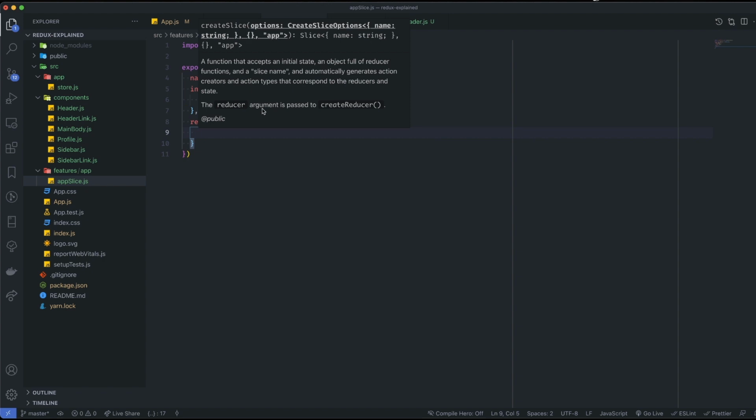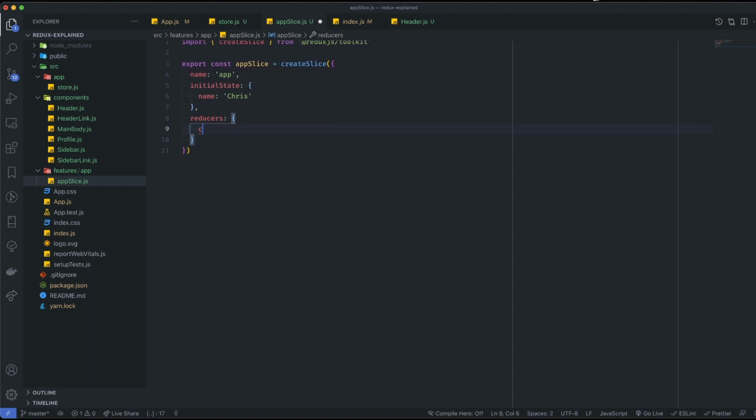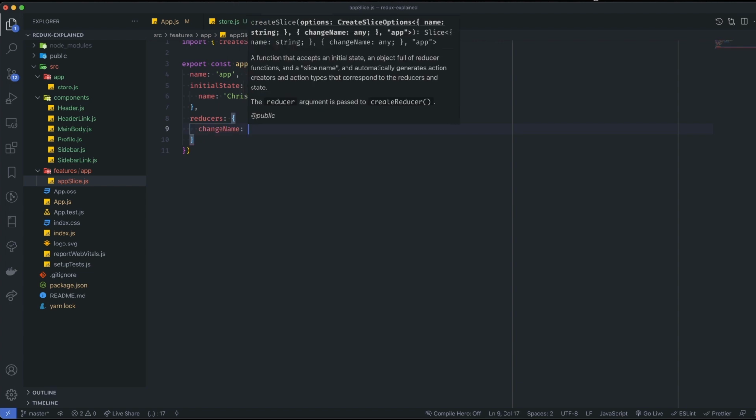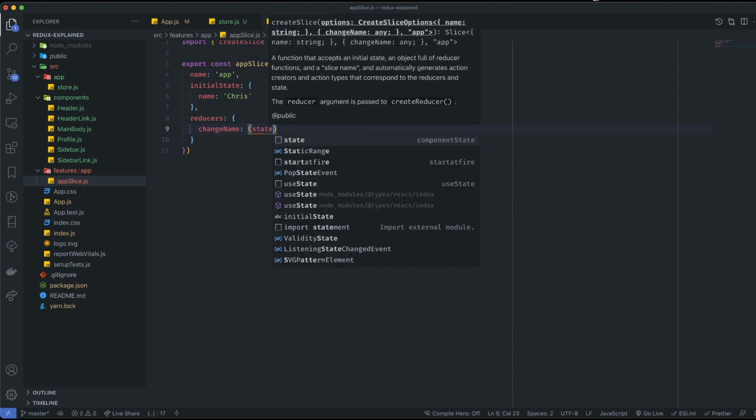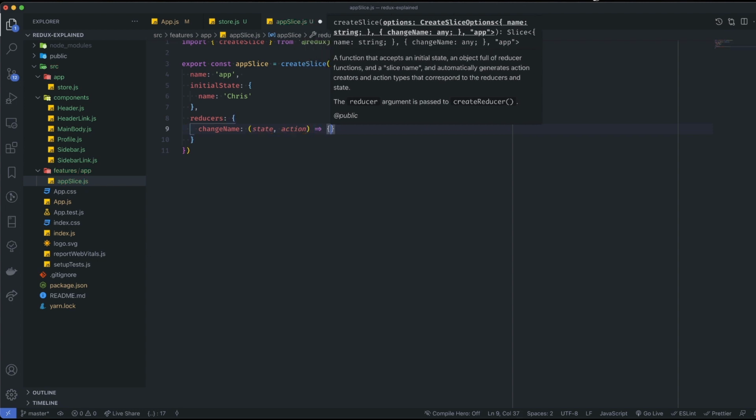I'm going to pass it an object of reducers. As I said, the reducers are just a way for you to update the state. So what do we want to do? I'm going to say changeName, and that is going to take some state and an action, and it's going to be equal to a function.